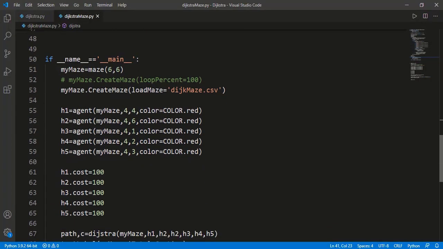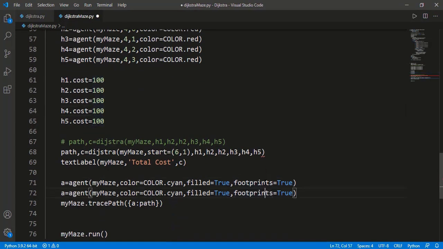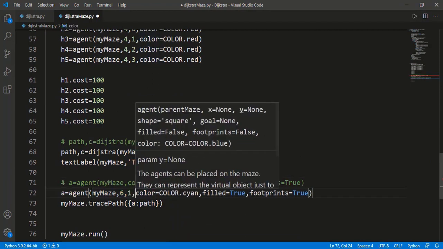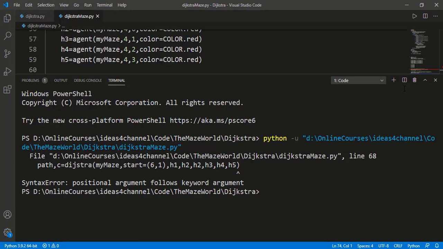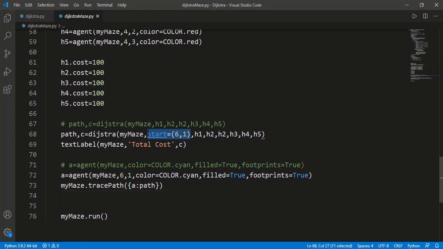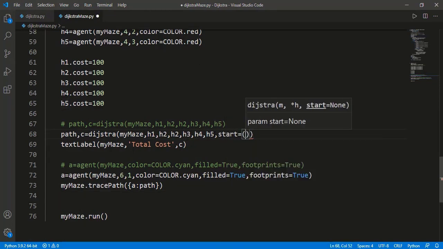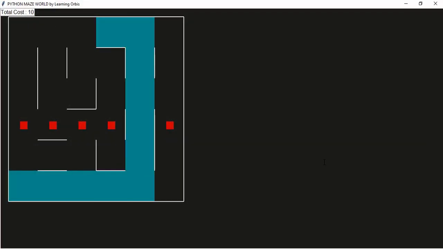Now here instead of the fixed maze, let's check it for a different random maze. Let's change the goal of the maze as well to cell 14, and loop 100% means there will be multiple paths. Now here while using the Dijkstra algorithm, let's change the start cell to some other cell, for example cell 61. And then the agent should also be placed at 61. Let's check it. And there is an error. It is about the positional and keyword arguments. The keyword arguments must be passed after the positional arguments. And now you can see a different start cell and a different goal cell.